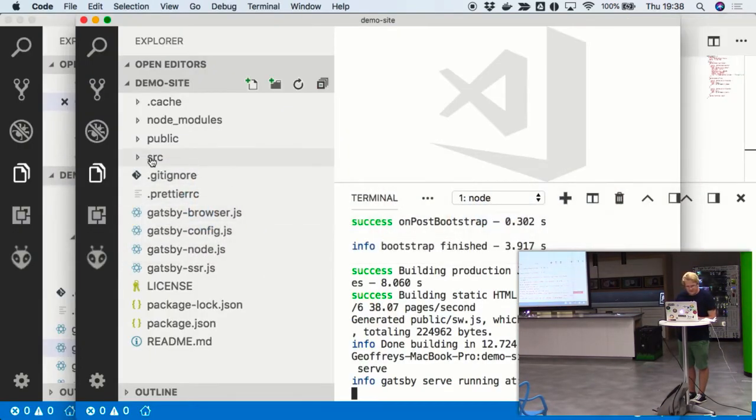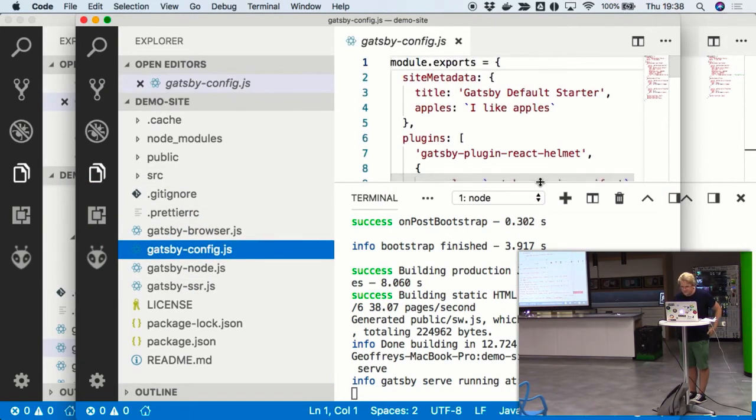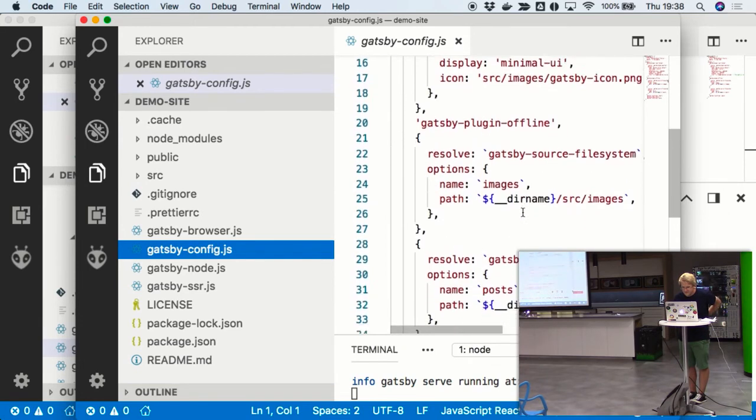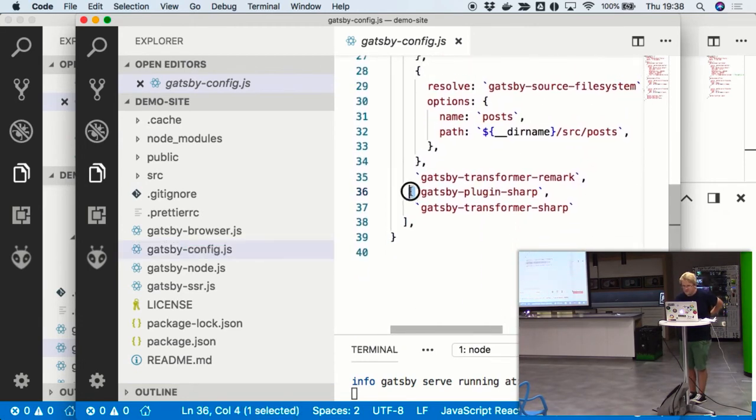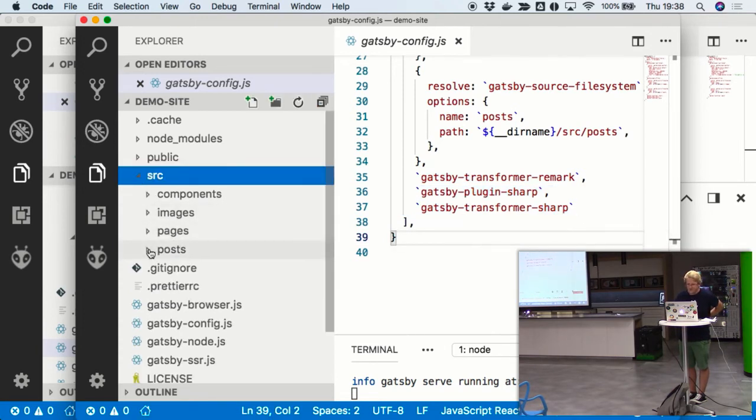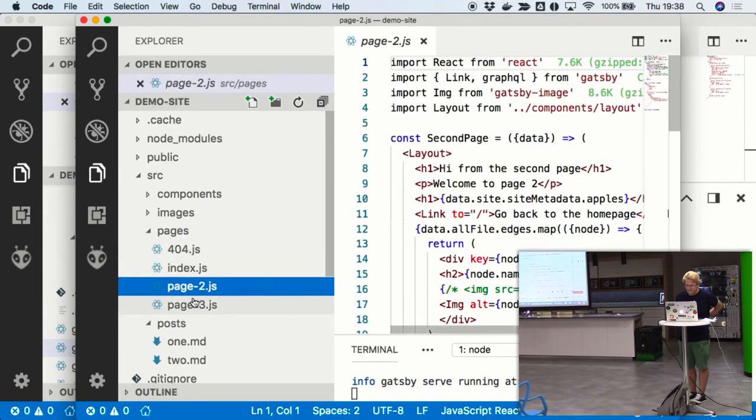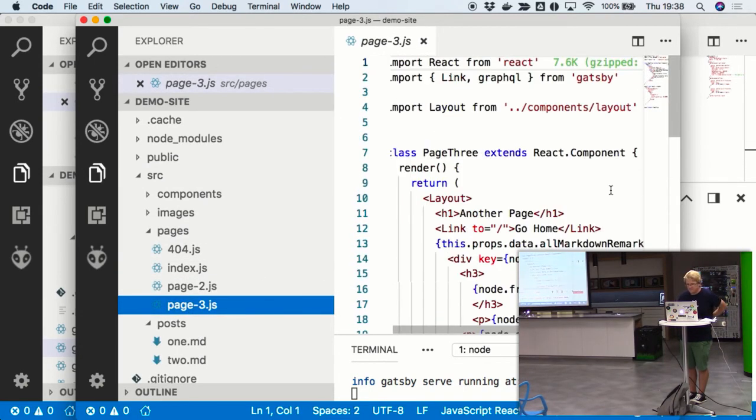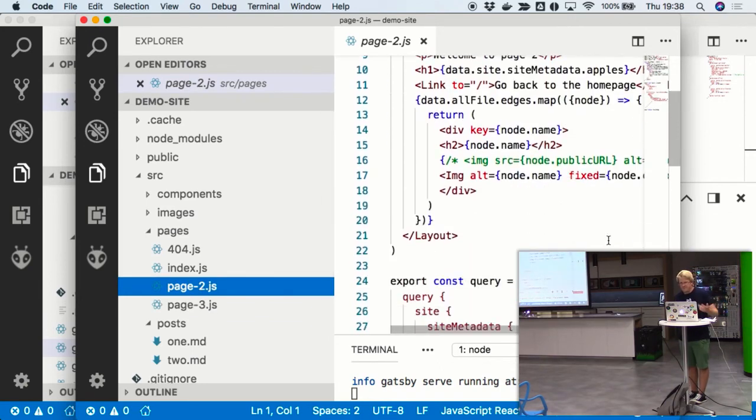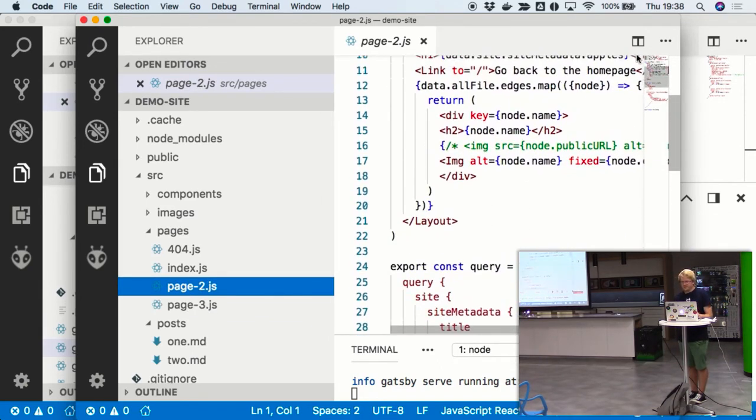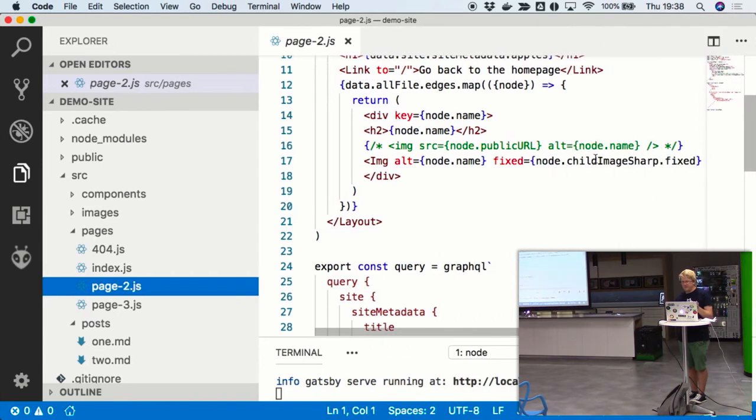You can just see here I've added these things here that help with the image, and then as long as you can query the images, you're good. Yeah, and once you query the images, you're away.